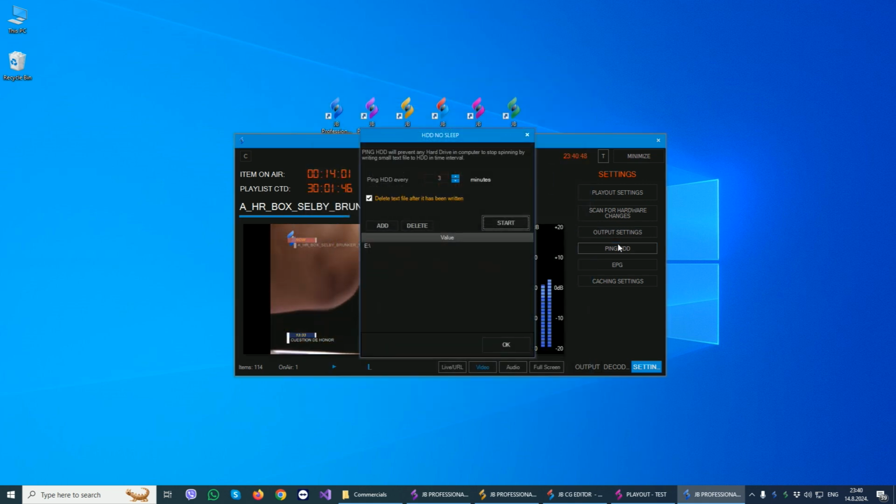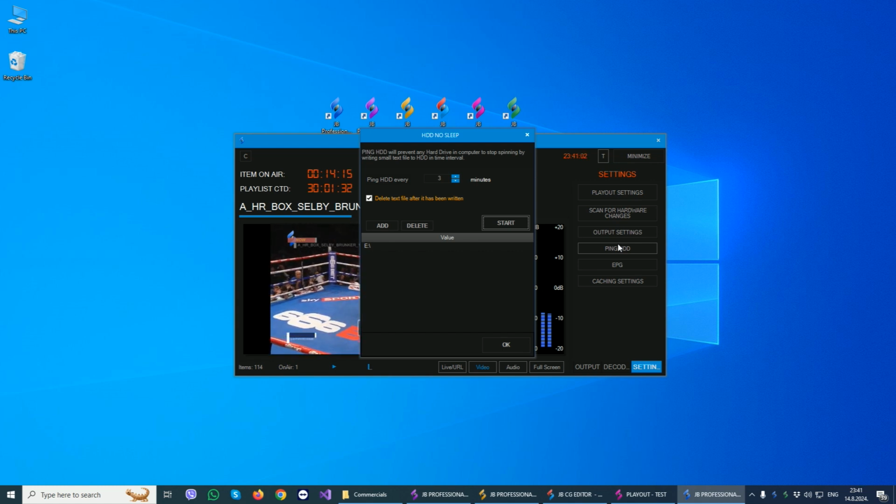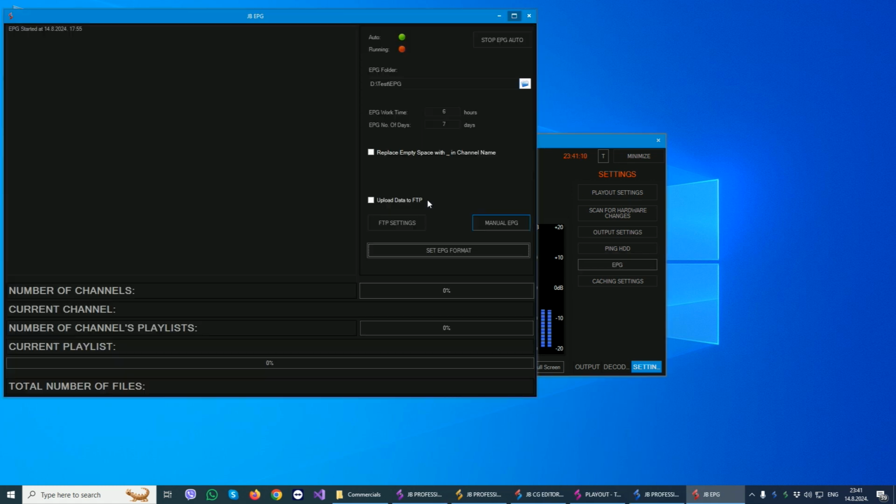Then we have an option to ping the hard drive. There are some hard drives which will go to sleep even if you set in Windows not to. Using this option, Playout will create one txt file and write some text in it every n minutes, which will prevent that disk from sleeping. Then we have EPG.